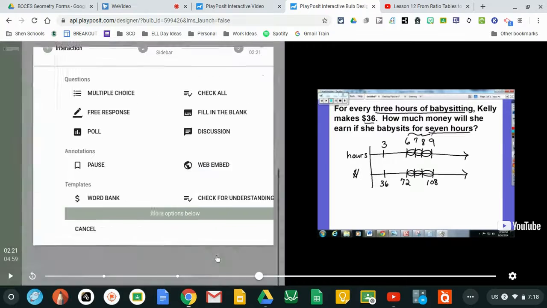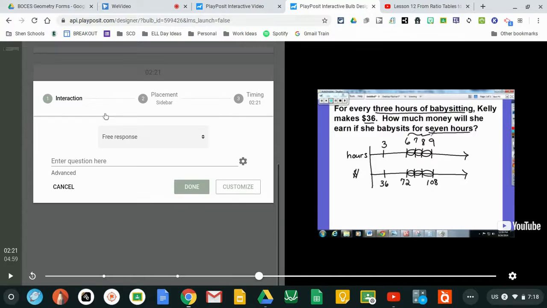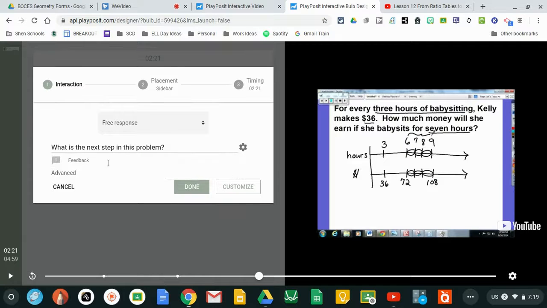So I'm going to add another interaction. And I'm going to have this one be a free response, where the kids can just write what they're thinking. It can't be right or wrong. What is the next step in this problem? And here is probably a good spot where I could add feedback.